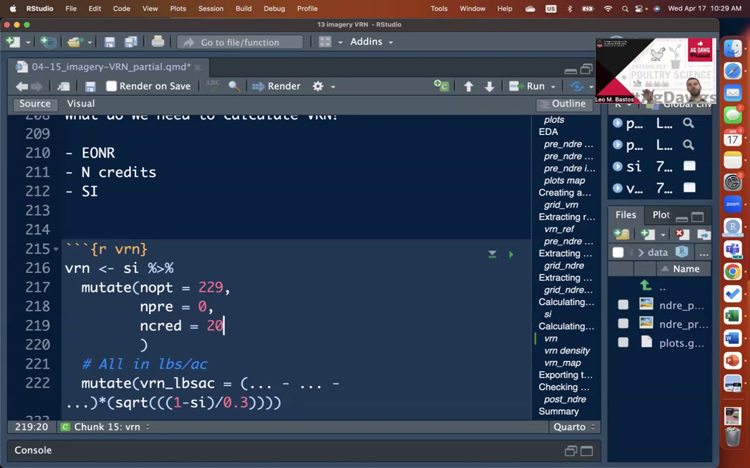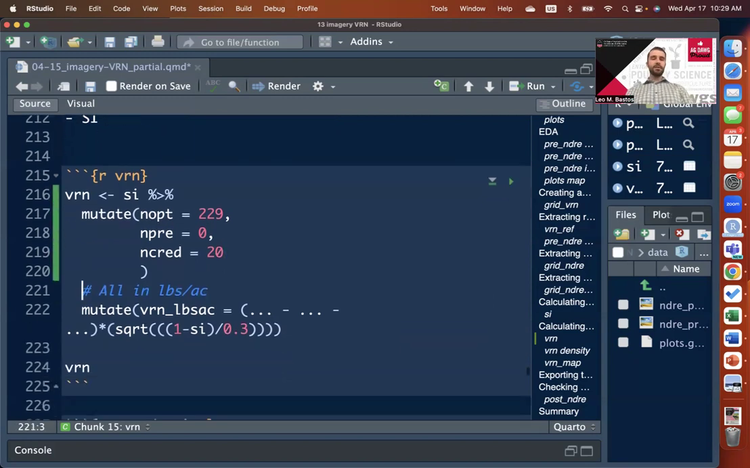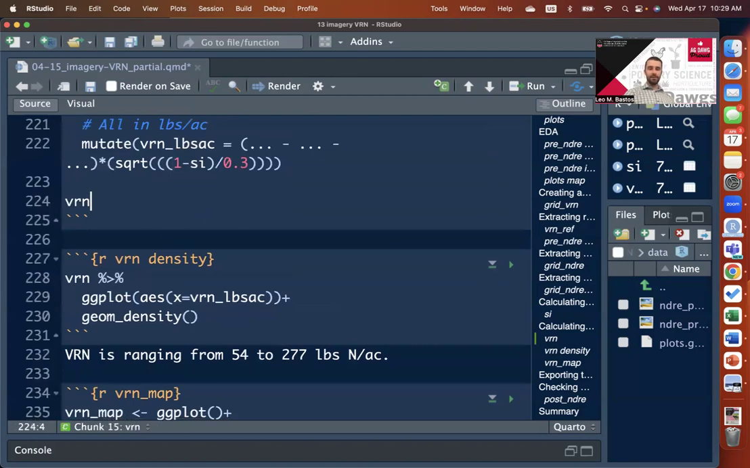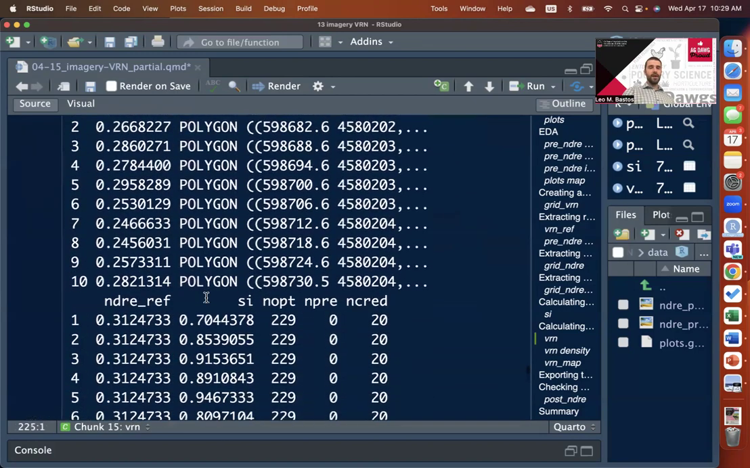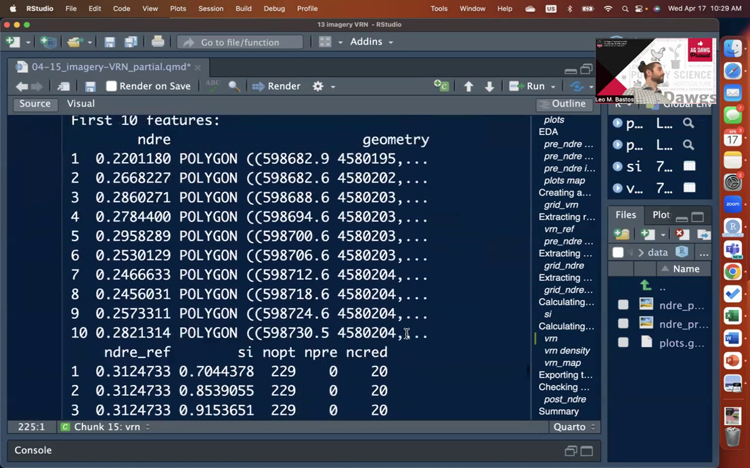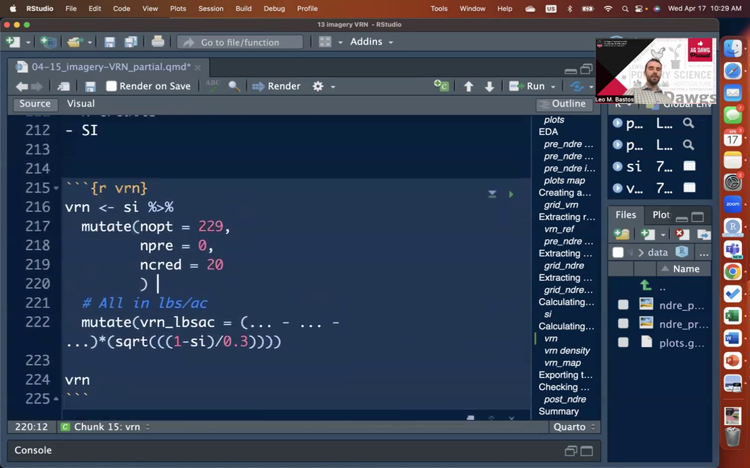So I know my optimum nitrogen, and I have two credits here where one of them is 0, the other one is 20 pounds per acre. If I just run up until this point, we have, or printed, I guess I forgot to print it. We have now our SI, our optimum, our pre-applied nitrogen, and our credits. So now we have all the pieces that we need to put this right into that algorithm.